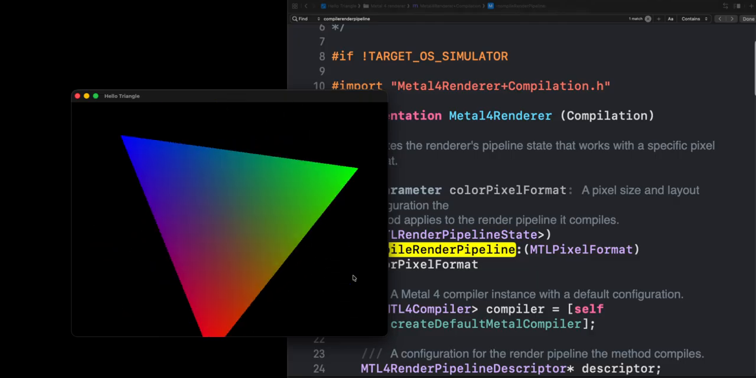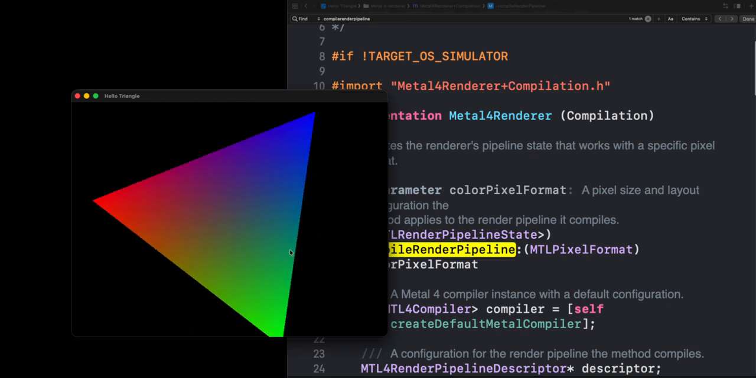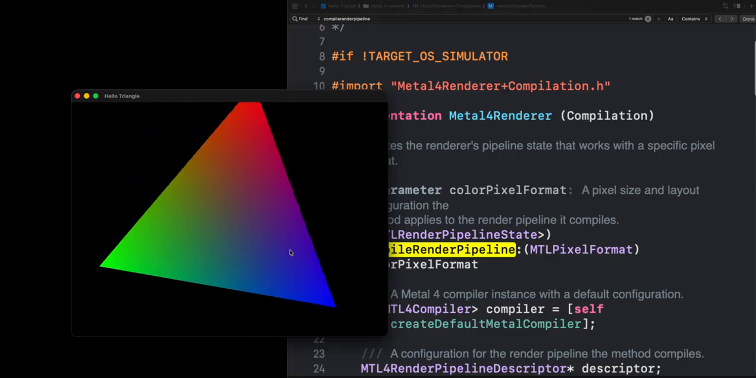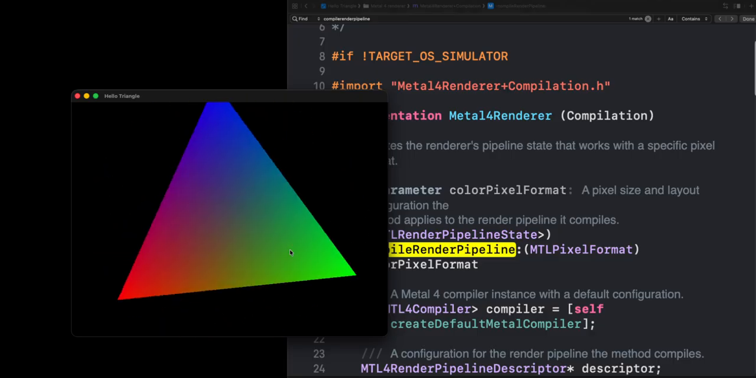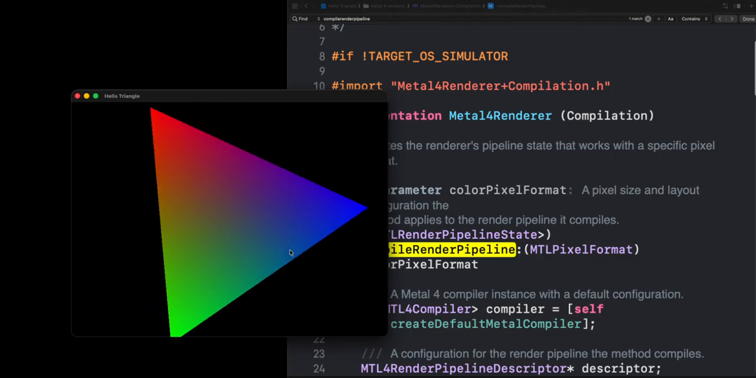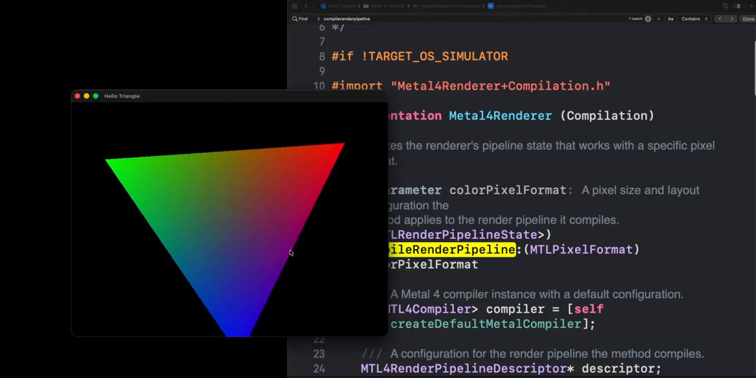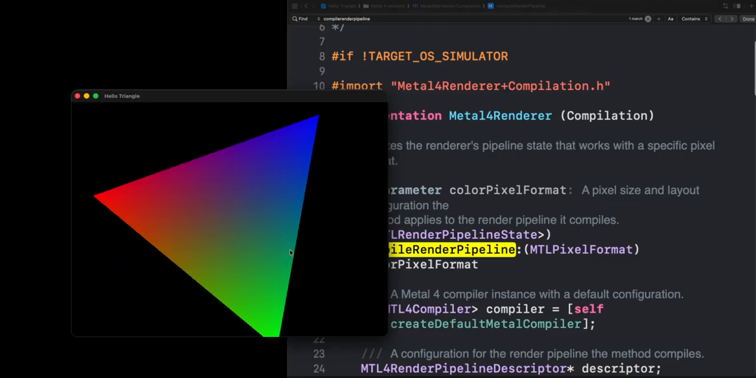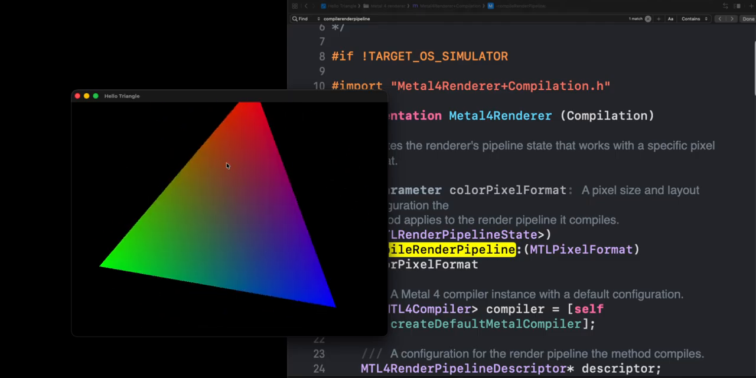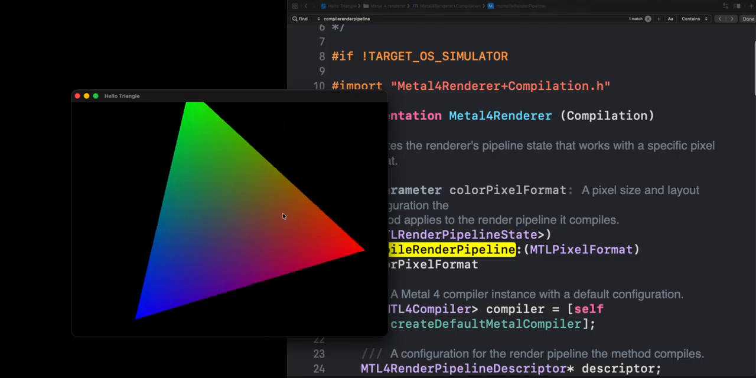A pipeline is a compiled object that sits between shaders and rendering. Shaders are code that lives on the GPU and executes instructions. And rendering, of course, is just drawing frames, things of that nature. We actually see a triangle rotating, and it's eventually presented to the screen.